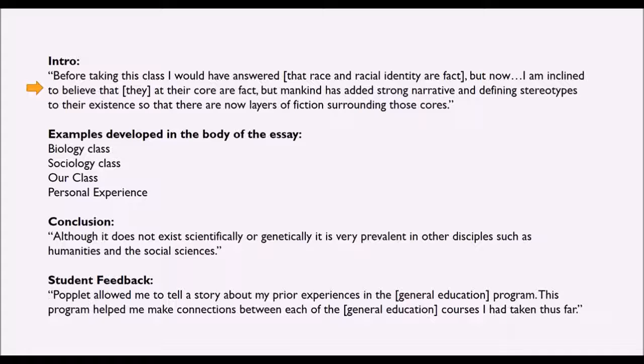These examples from a student essay show how the student used Poplet as a foundation for the essay portion of the assignment. The student not only sees connections and relationships, or integrative learning, but she also articulates the process of making more informed decisions based on the integration of new information and experiences, or critical thinking. For example, in the intro, the student states, "Before taking this class, I would have answered that race and racial identity are fact, but now I am inclined to believe that they at their core are fact, but mankind has added strong narrative and defining stereotypes to their existence, so that there are now layers of fiction surrounding those cores."